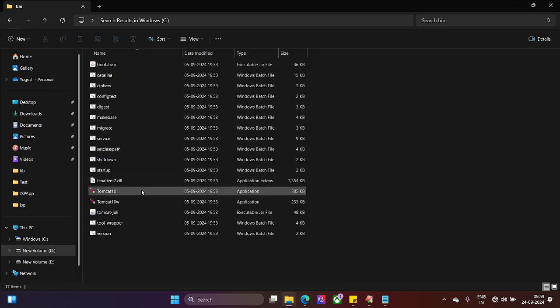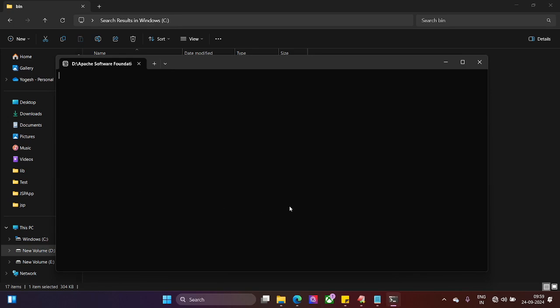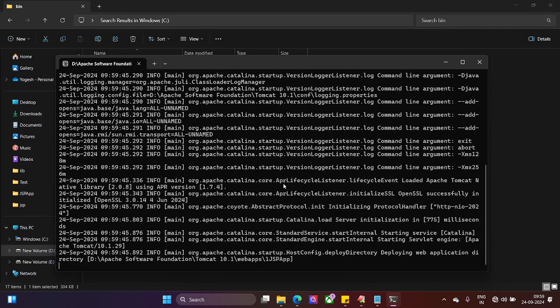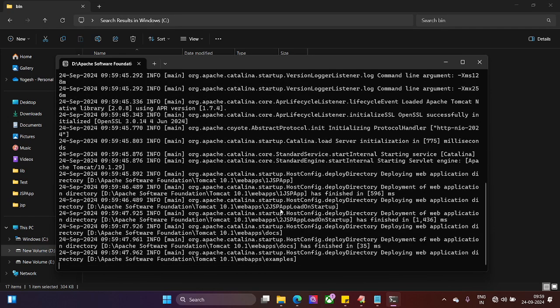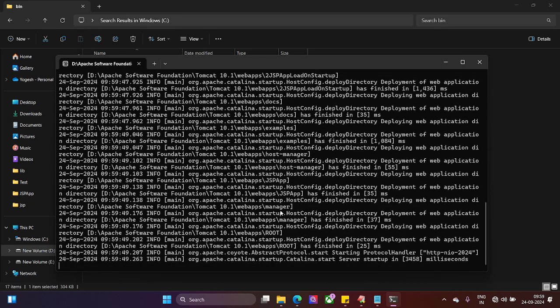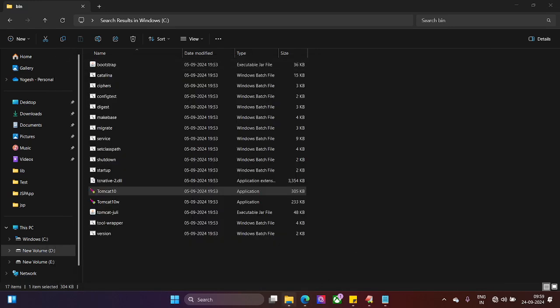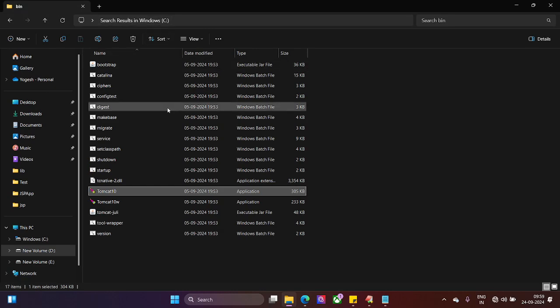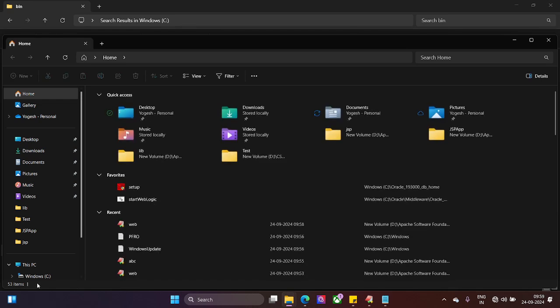Bin Tomcat 10. I'm starting. Somewhere you will find the initializing. Okay. Now I will remove my server. I won't stop the server long. I'll give the difference first.